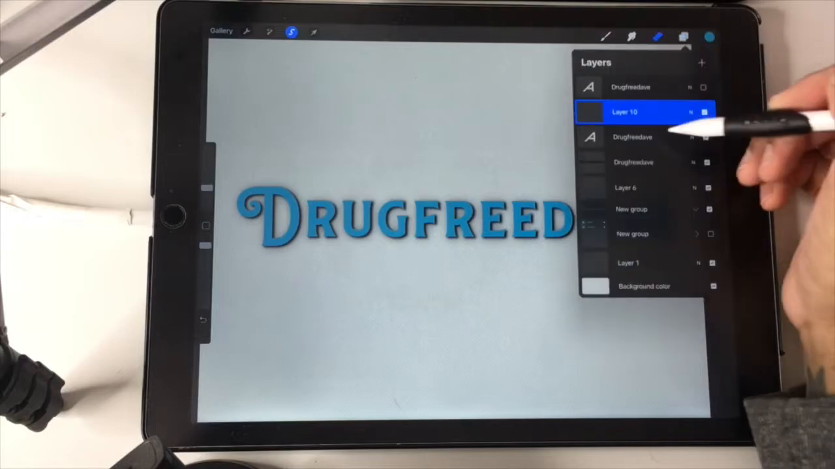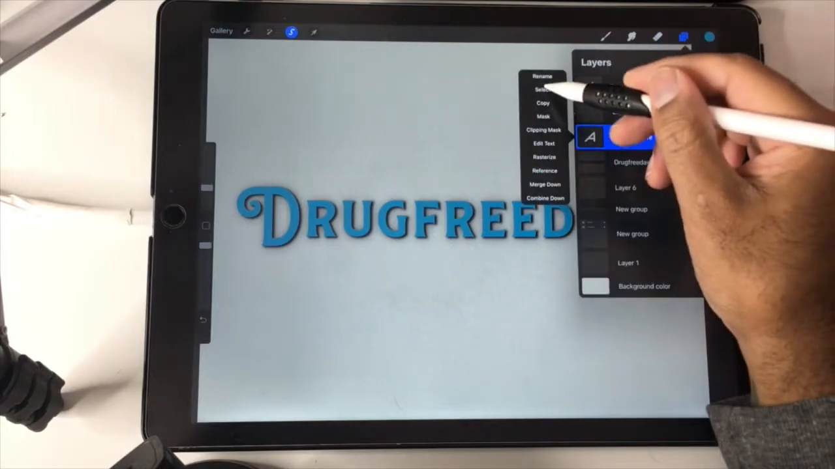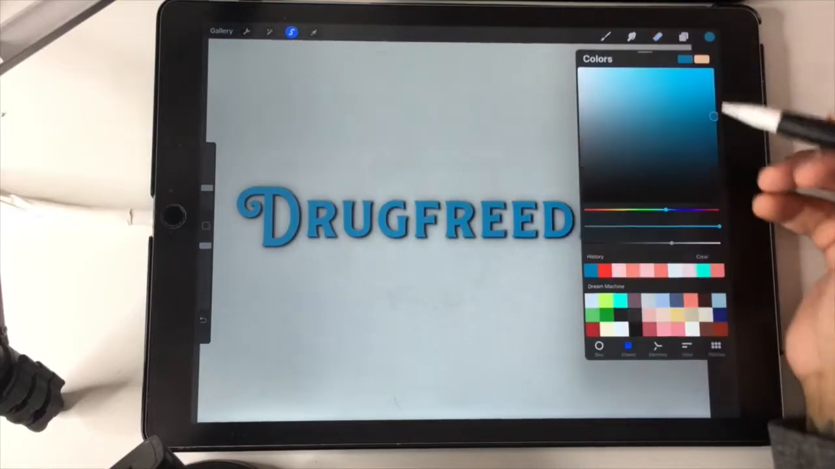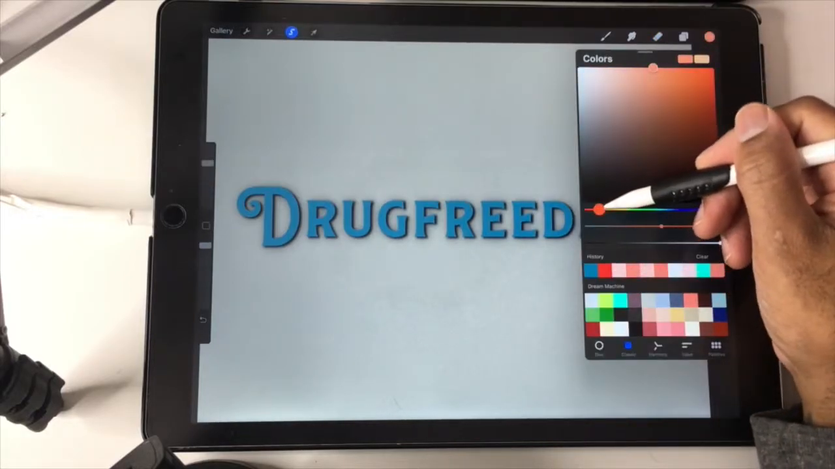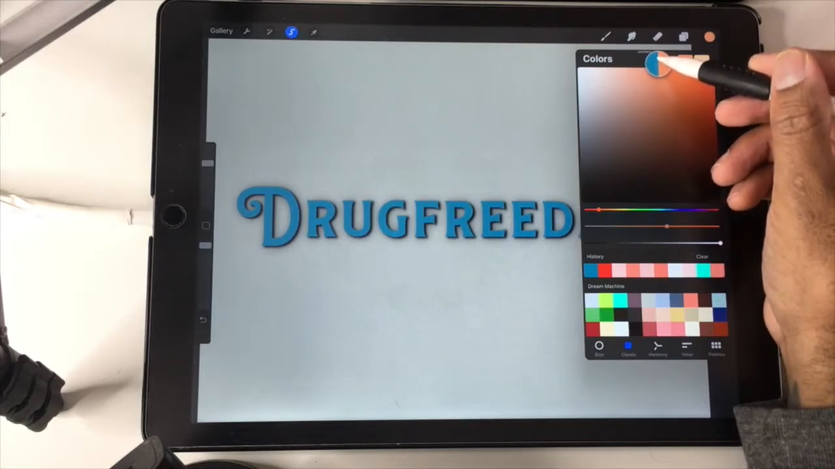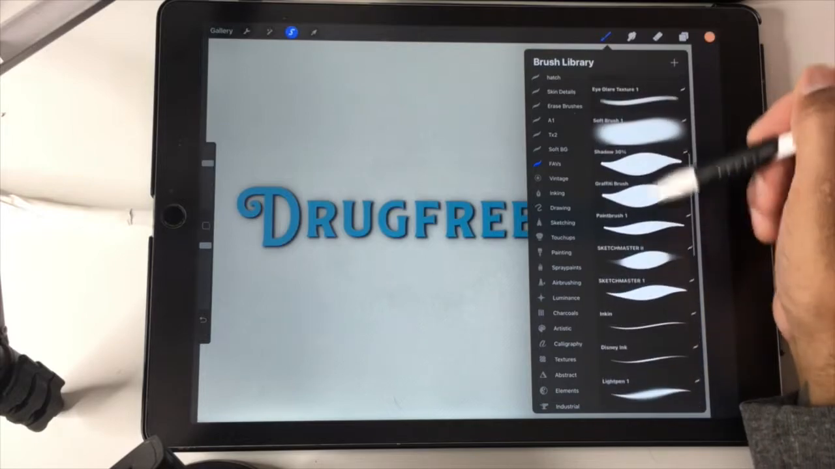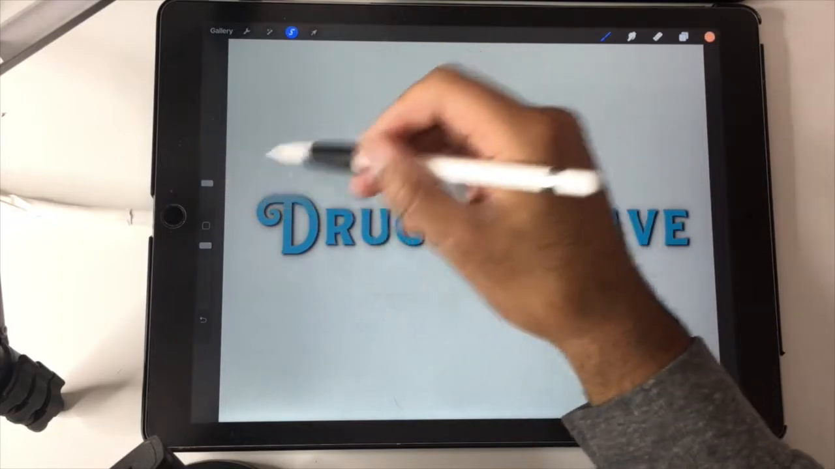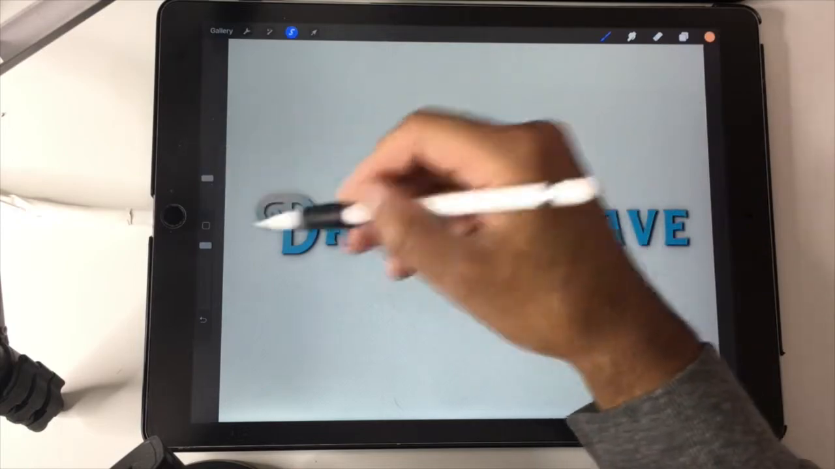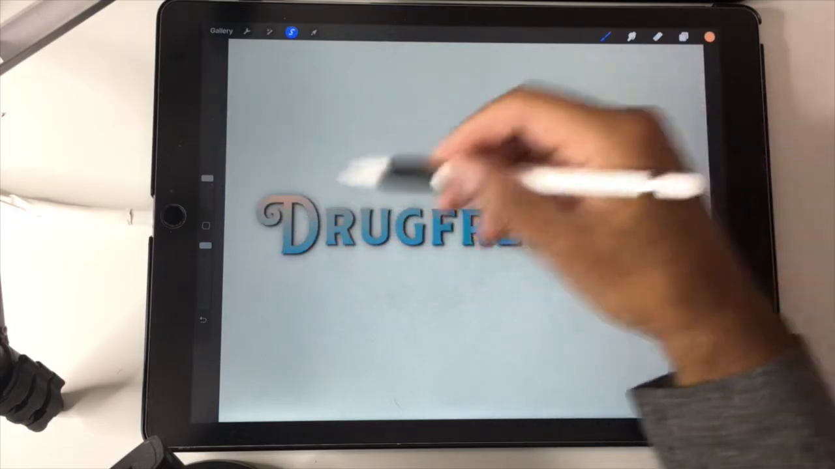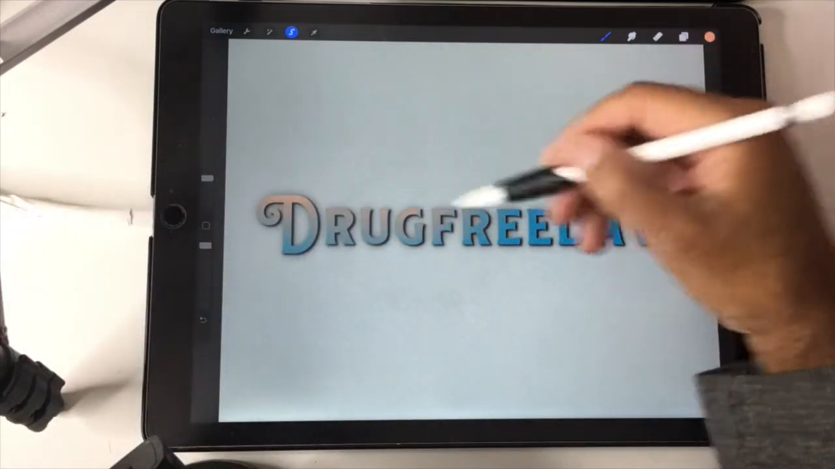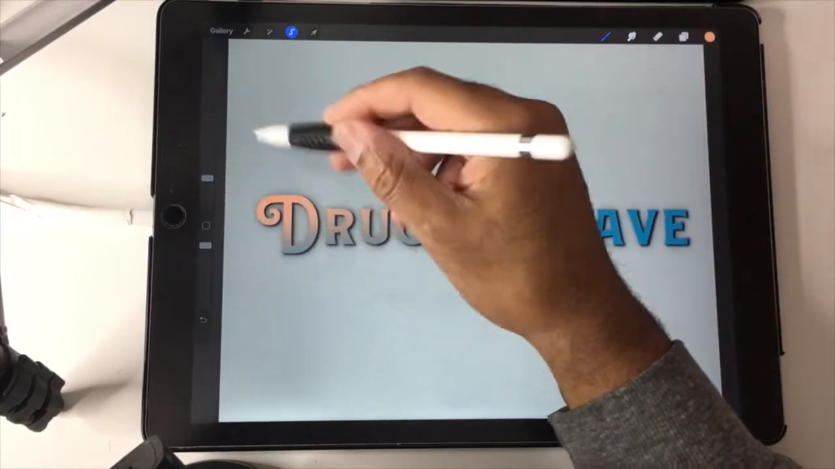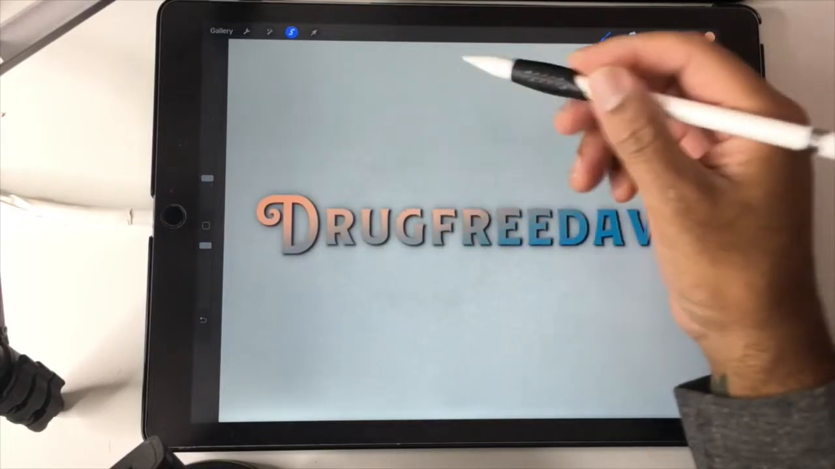So I take that layer, I take the text layer, select, make a new layer above it, and then go to the new layer. So the only thing that's selected is Drug-Free Dave. So now what I'm going to do is we'll take a light orange color, and we'll go with our trusty soft brush, make it a little bit bigger, and then I'm just going to softly color in some of this orange color. That looks kind of nice.